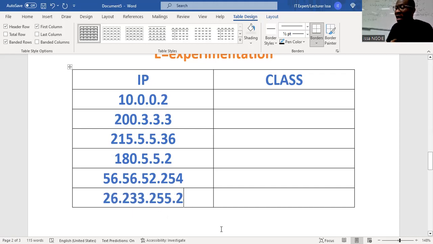You only need to show me which class every IP here belongs to, right? Very, very easy for you guys. Make sure that you do it and send it to me. Let's move forward.